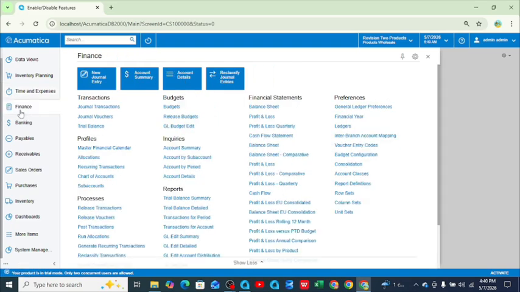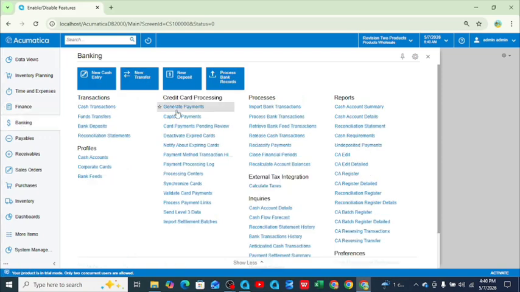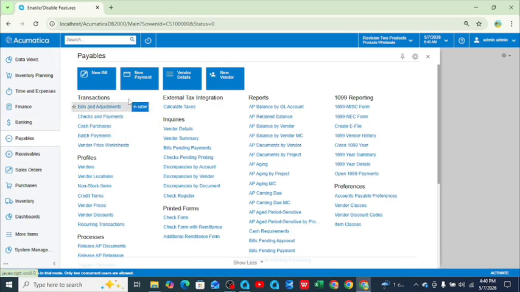At the finance, this is where a lot of our work is usually done, because this is where you can run some balance sheet, some P&L, and also set up some general ledger preferences. But this being an overview, these are all the items which relate to the finance side. Under the banking, you get all the items which relate to banking. At the payables, this is where you can do transactions regarding bills and adjustments, checks and payments.